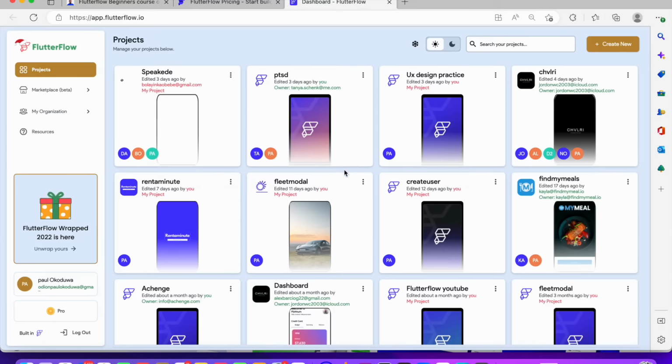And you can see, first thing that you see here, you see some of the applications that I've worked on for myself and for different persons, because this is my day job. I build applications for a living. So on this side of things, you can see my plan, that I'm in the pro plan. That's what I'm using currently.